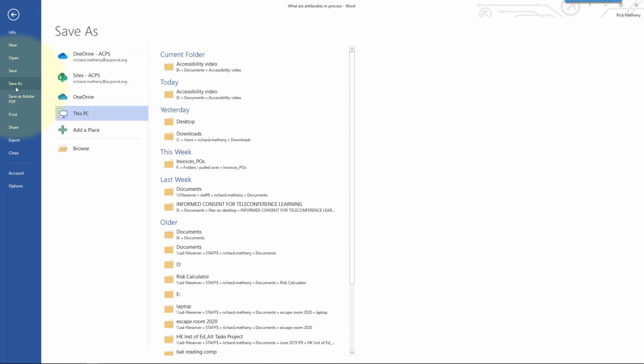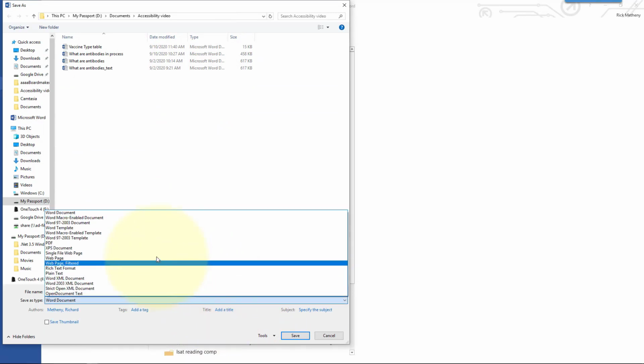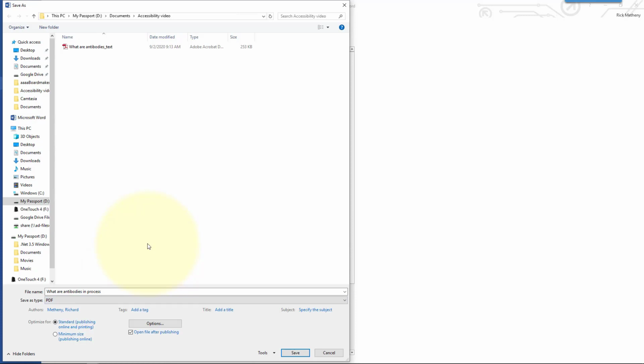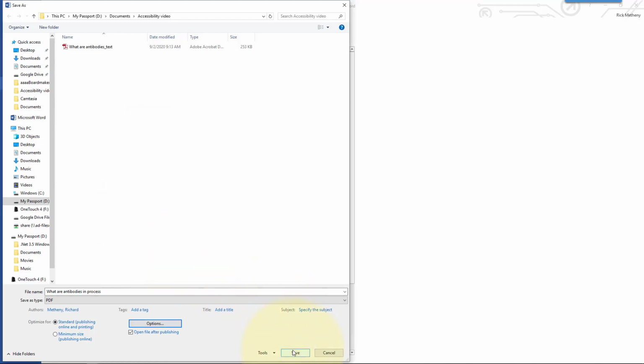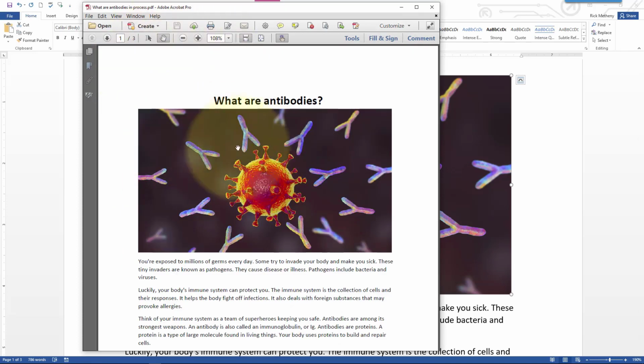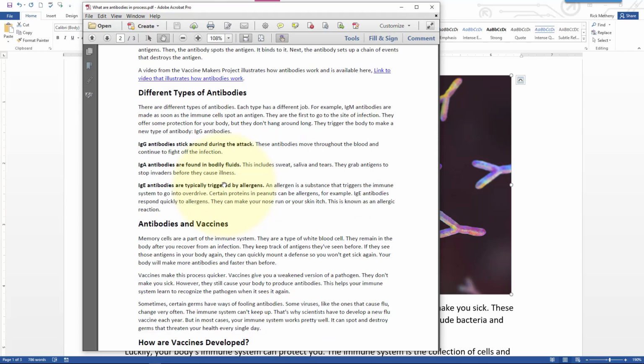And to do that, we'll go to File, Save As, browse to where we want this to be, and under Save As Type, we're going to choose PDF. Select Options and make sure that the box for document structure tags for accessibility is checked. Select OK, select Save, and that's all we need to do to create a PDF file that meets accessibility standards.